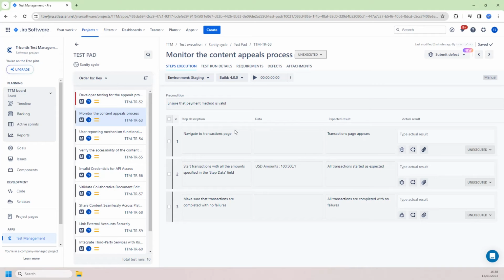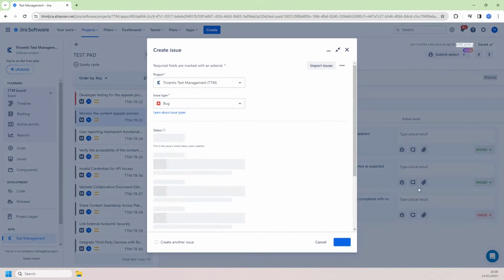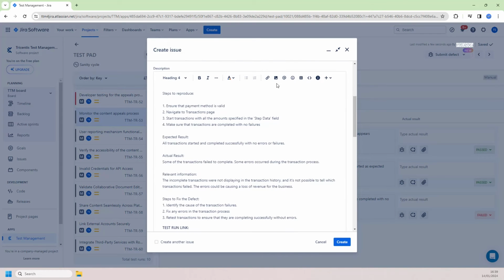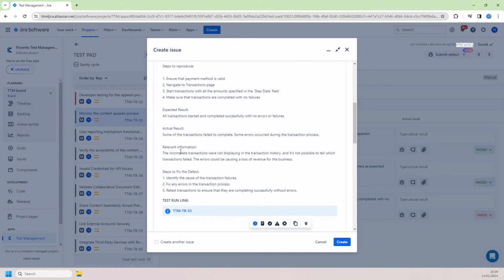Suppose in this test run the first 2 steps pass, but the 3rd step fails, and you need to report a defect. You can do this by adding a new defect or selecting an existing one. Alternatively, you can leverage the powerful Create a Defect with AI feature in TTM for Jira. This option automatically analyzes the failed step and generates a bug with details like steps to reproduce, expected results, actual results, and steps to fix. Submit the defect by clicking Create.